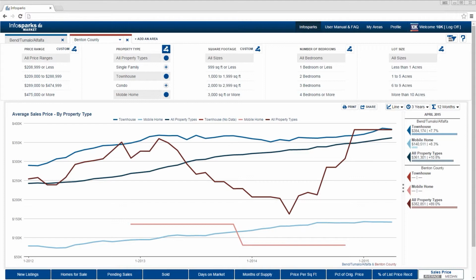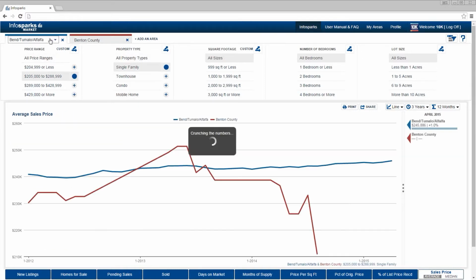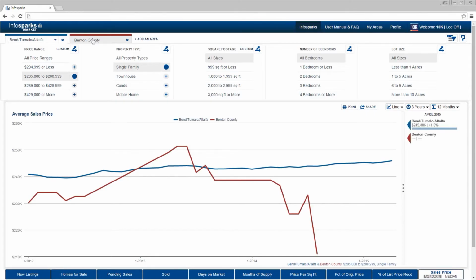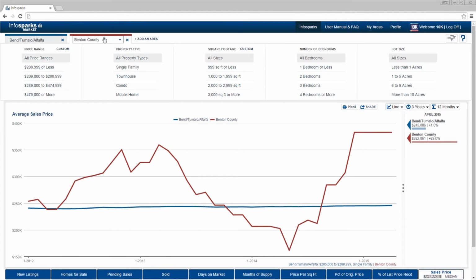The tool defaults to the multi-tab filtering option, meaning each tab displays the same metric and variables as the active tab. If you want to analyze each area using different variables, select the filter button in the upper right-hand corner of the tool to turn it off.